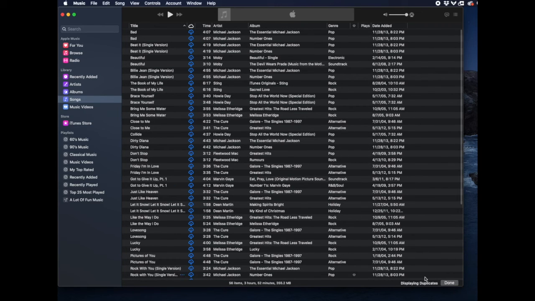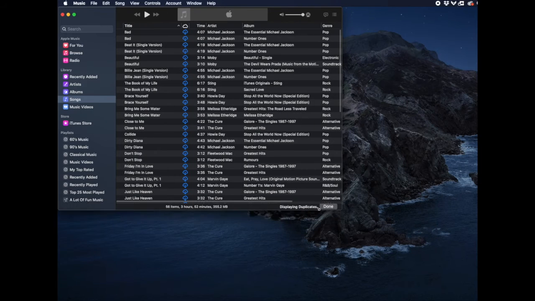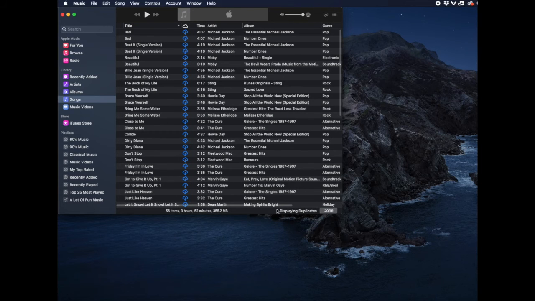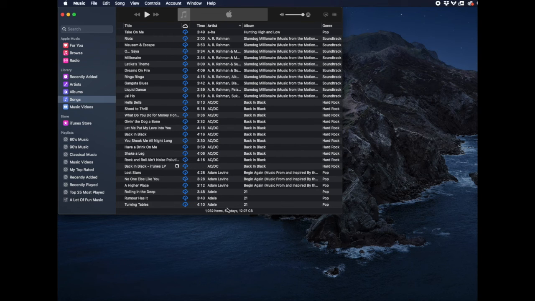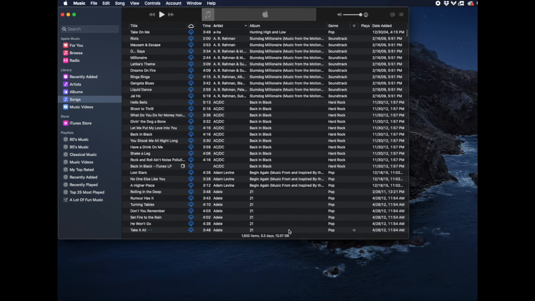When you're done, make sure you look in the lower right corner here, Display Duplicates. When I'm done looking at the duplicates and making decisions on deleting, I'm going to hit Done, which will bring back all of my music. And I can see the entire playlist number down here at the bottom, and I can see all my music has come back.